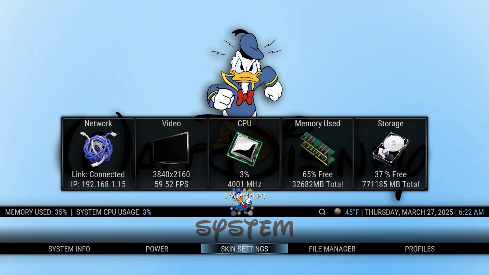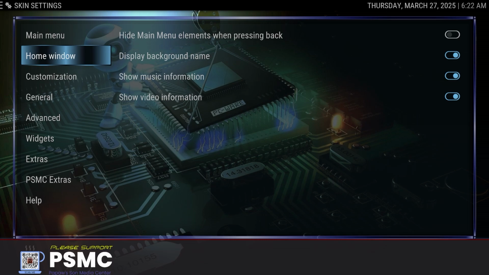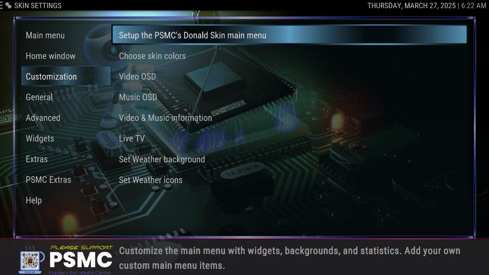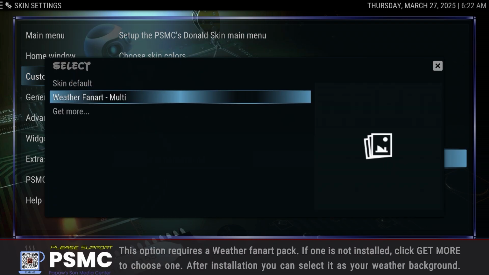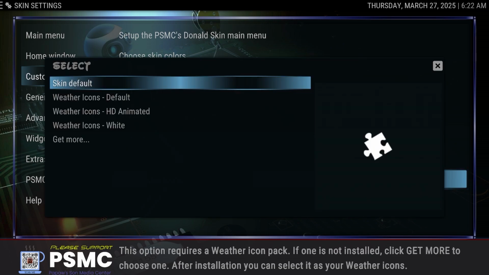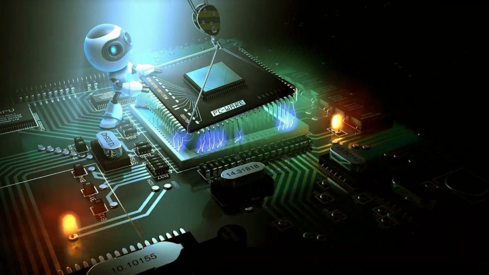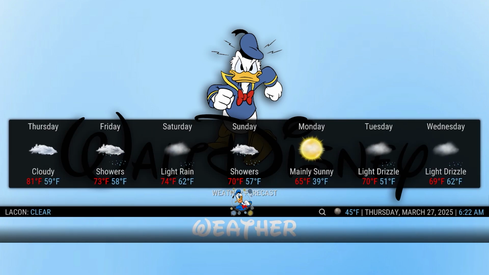When you click, it starts playing. I may have to get rid of that Donald on that slide because he just about makes it hard to read. These are just some of the settings of the skin itself. You can change your colors, everything. Your weather backgrounds, weather icons. There's information on live TV. Of course, these can all be downloaded from Kodi. And the Kodi repositories are included with all my PSMC stuff.